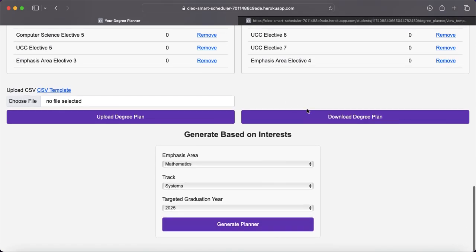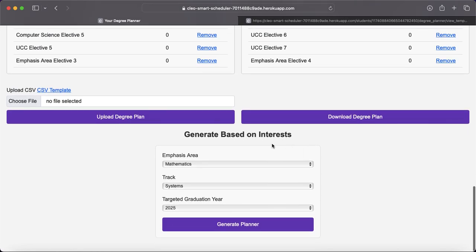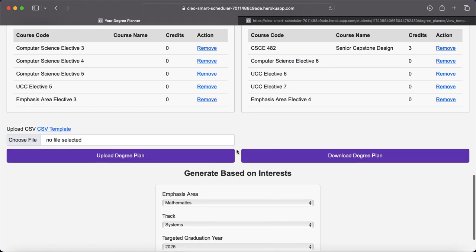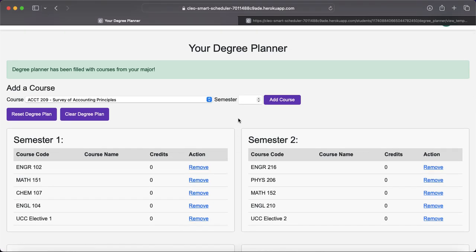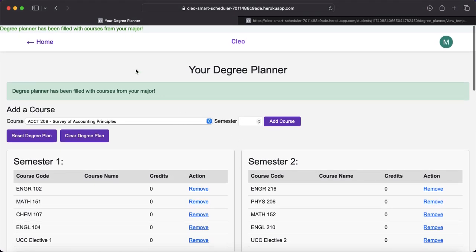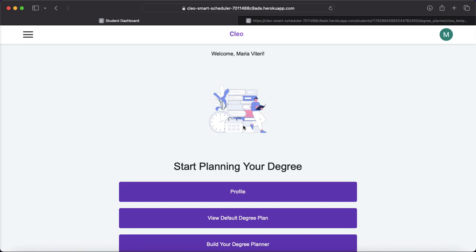Okay, so then we also have this interest form down here. Essentially what this does is you will put in the specific information for the emphasis, track, and then the target graduation year, and the degree planner will be populated with just recommendations for stuff that you can take each semester according to the interest that you've just inputted. Okay, so that is pretty much it for the student side of our application.